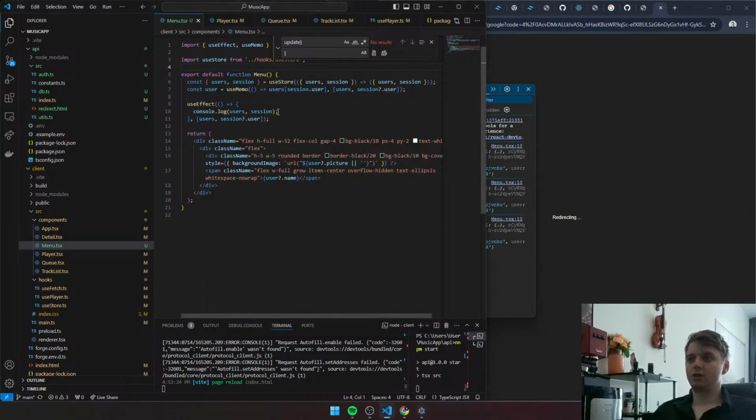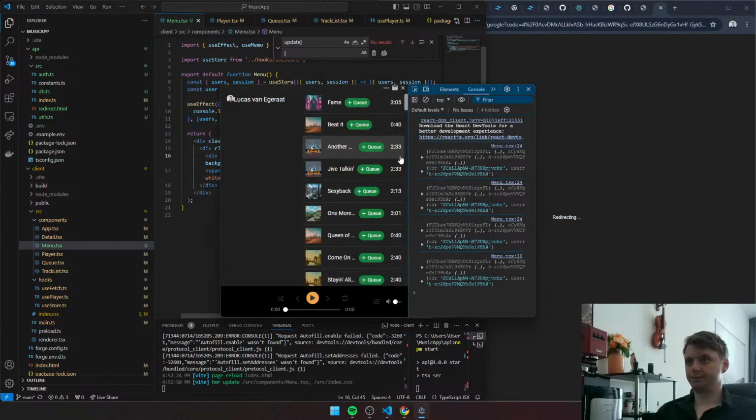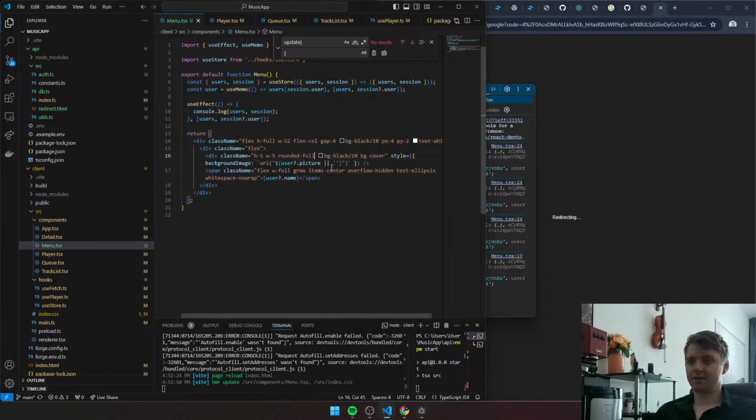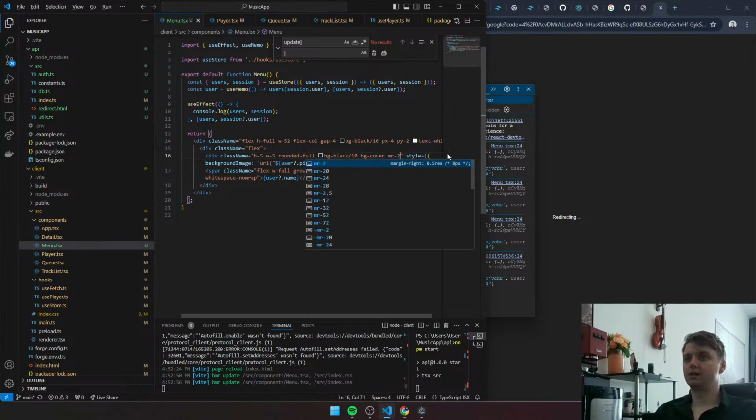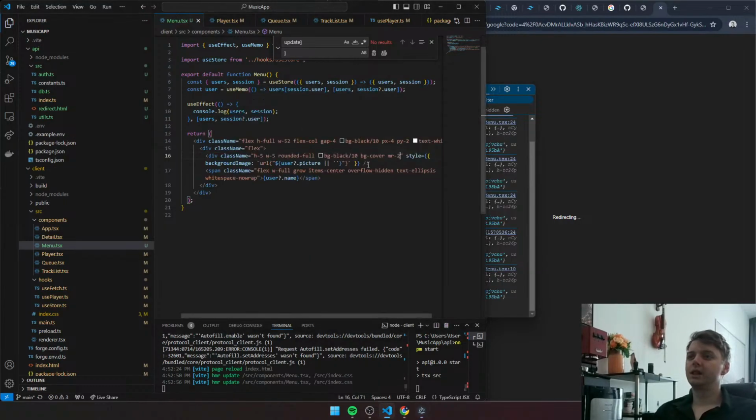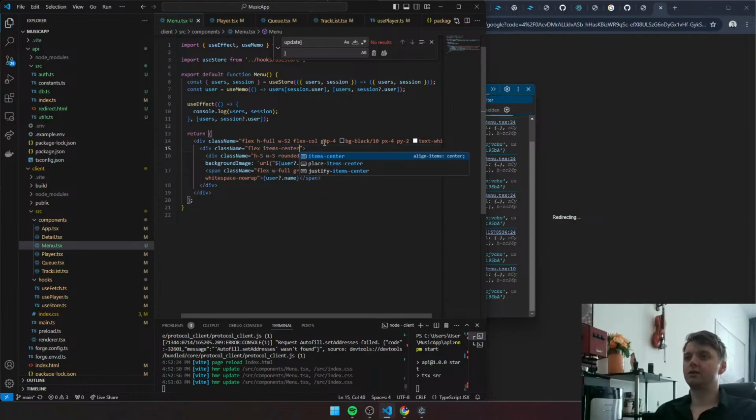But yeah, security, security, security. So be it. I'm going to do also a rounded full, and I think I'll remove that border. Let's not do a border. I like this. This looks much better. And then a margin to the right of like 2. Give it some breathing room, and also make this center, item center.